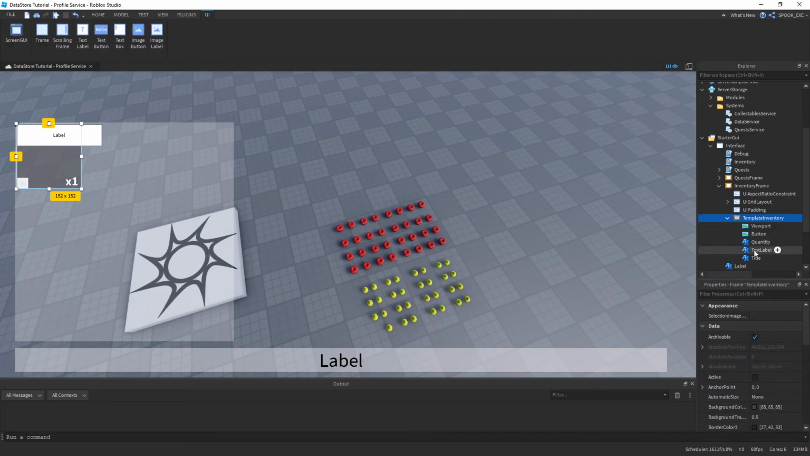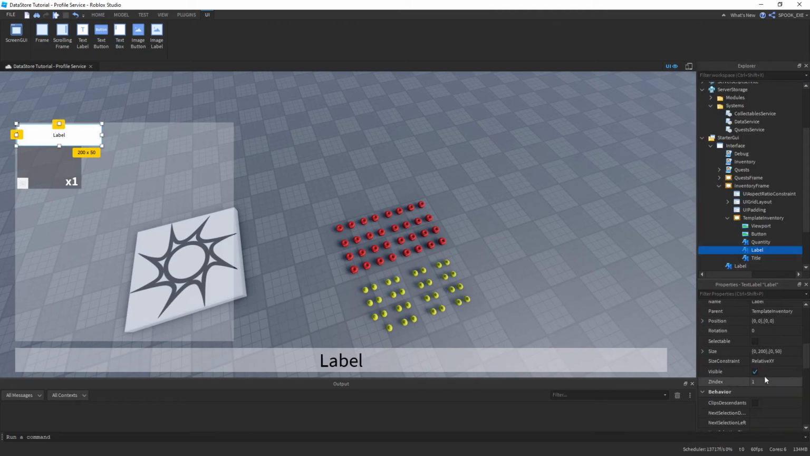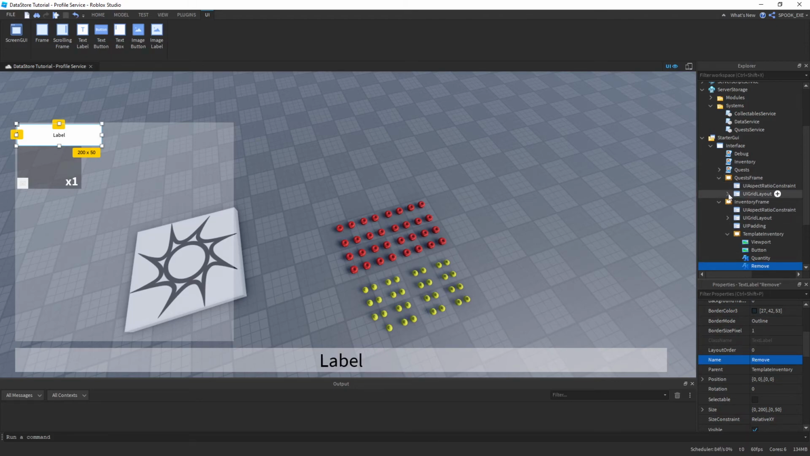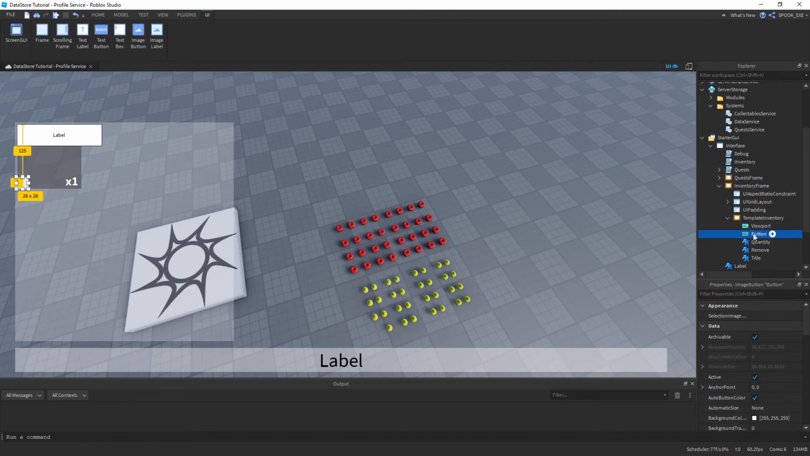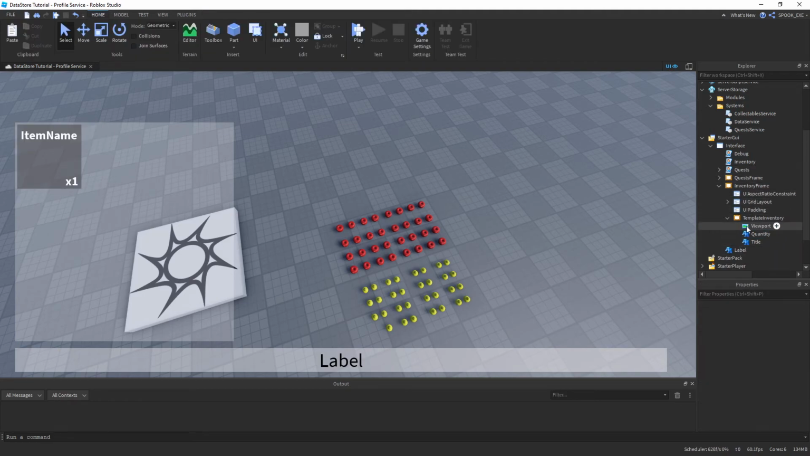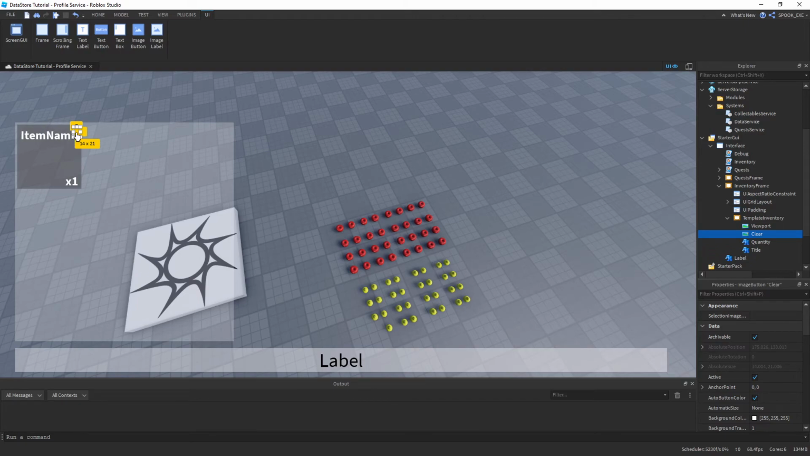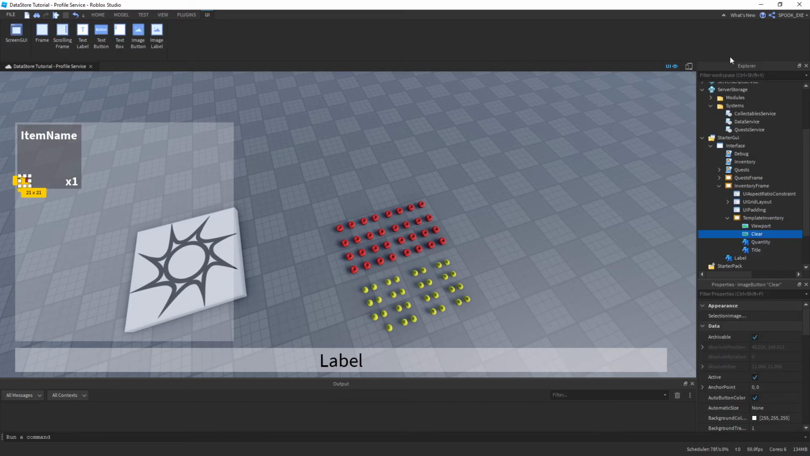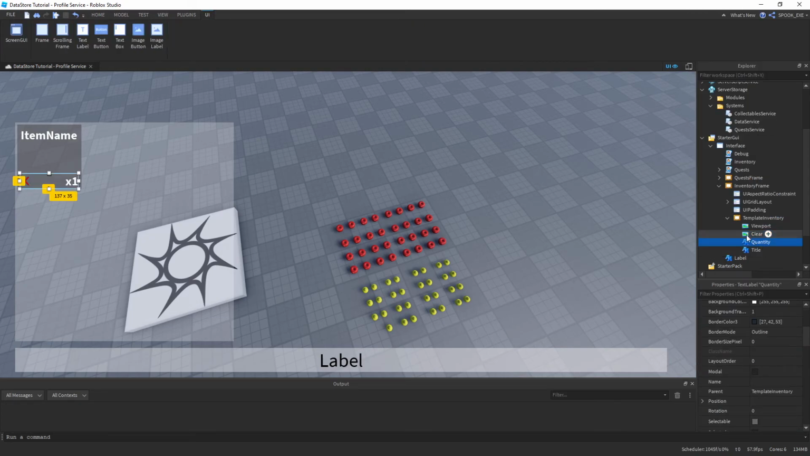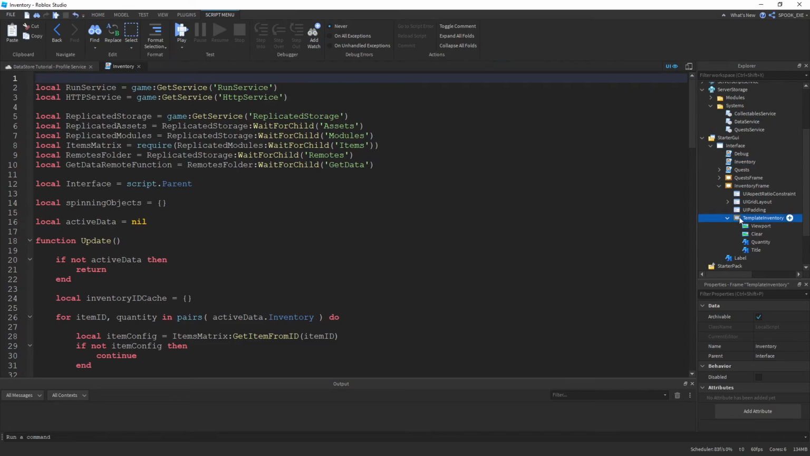You can make a label here and call that like remove. Actually, we've already got a remove button. I just realized. We can just get this one and copy and paste it. There we go. So we've got that now. We can change this to clear. And then we'll do inventory.